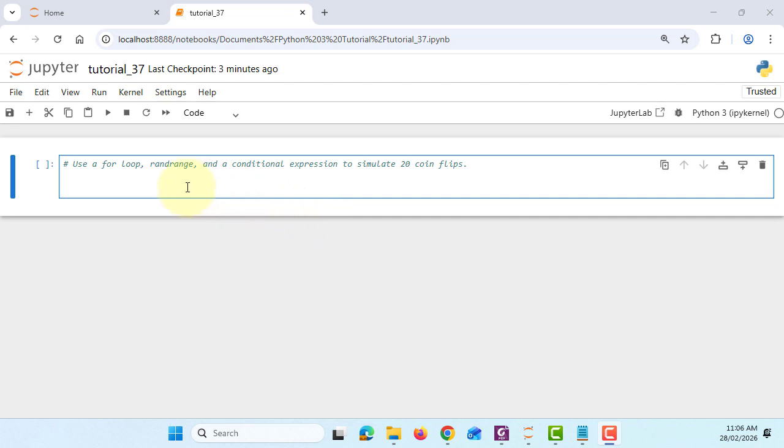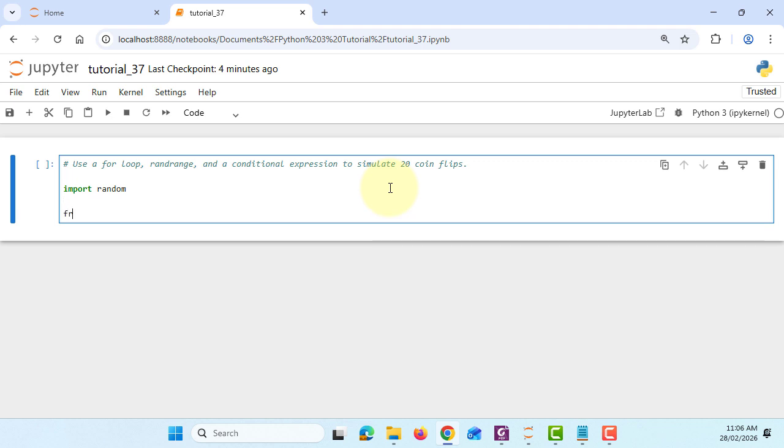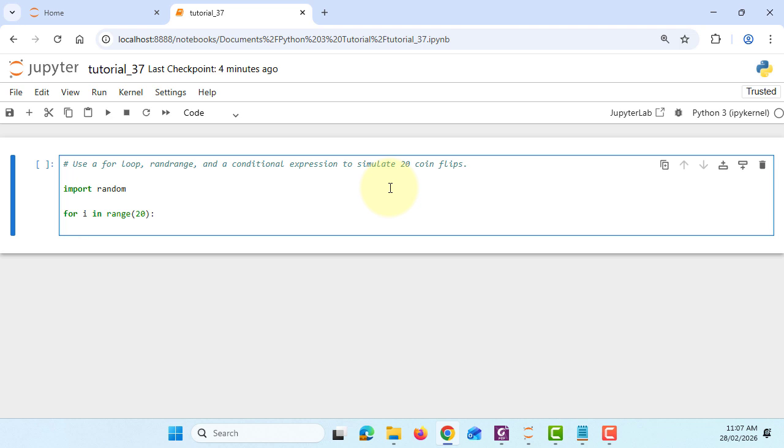Okay, this exercise uses a for loop and randrange, and then a conditional expression to simulate 20 coin flips. So we may need to use import random, and then we can use for. Let's say i in range 20 times. Then let's say flip, 20 flips. I will just say flip.